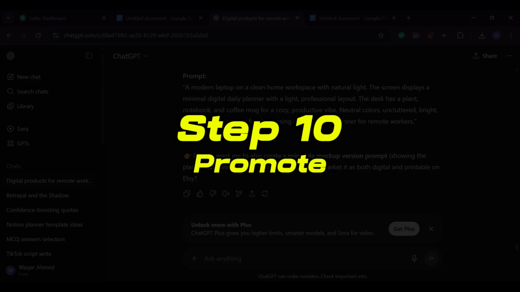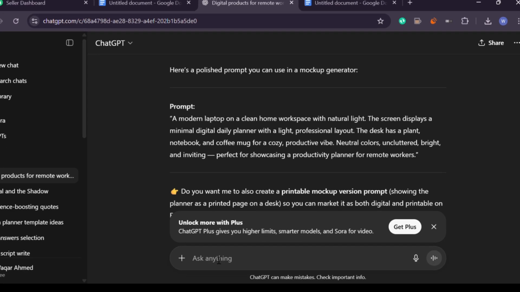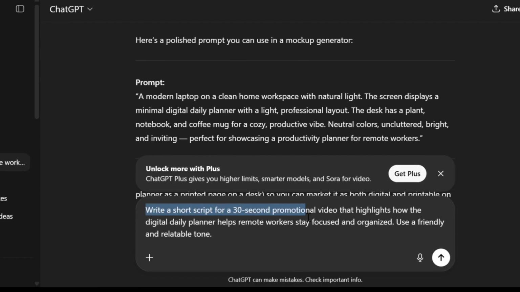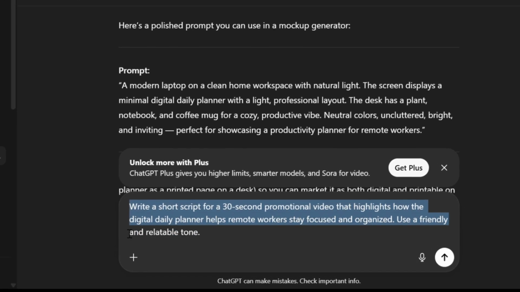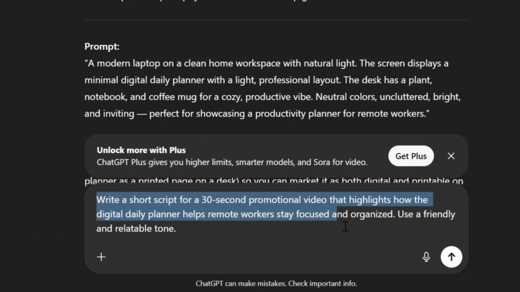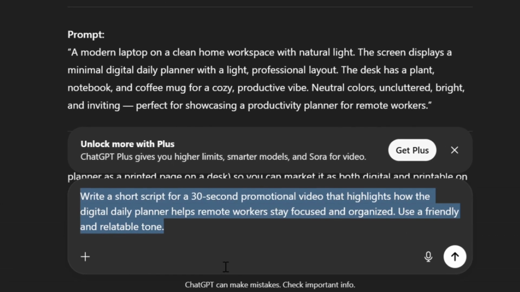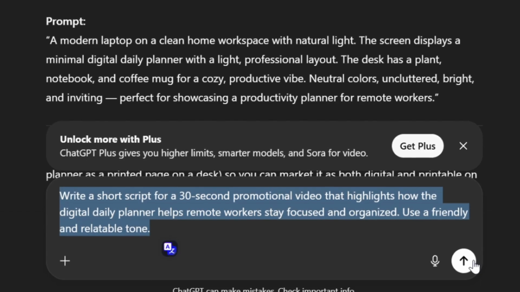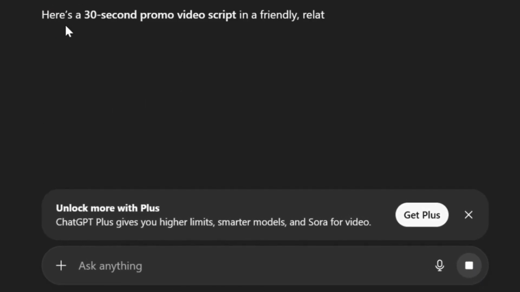Step 10. Promote. To promote your product, ask ChatGPT to write a short script for a 30-second promotional video that highlights how the digital daily planner helps remote workers stay focused and organized. Use a friendly and relatable tone. You can then use a screen recording tool to record yourself scrolling through the planner while reading the script. Upload that video to your Etsy listing or post it on social media.